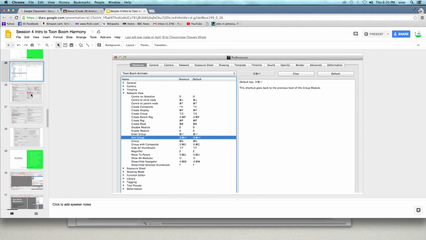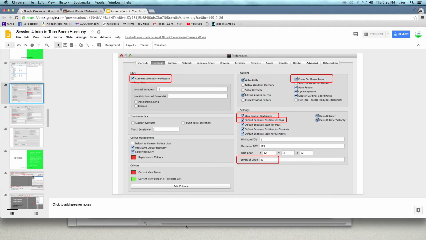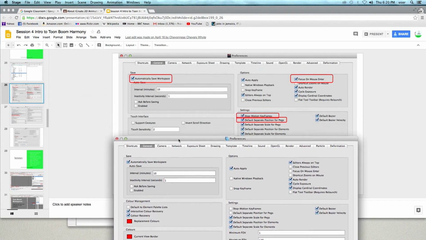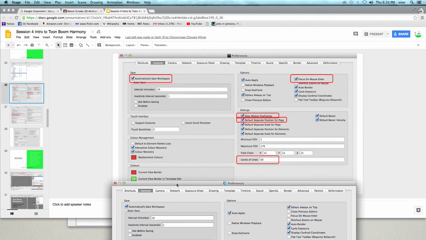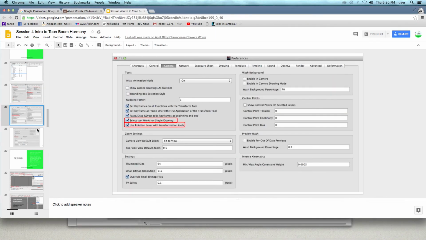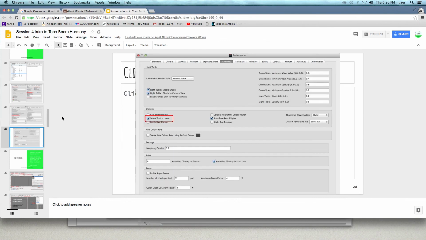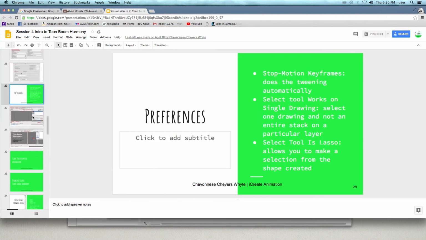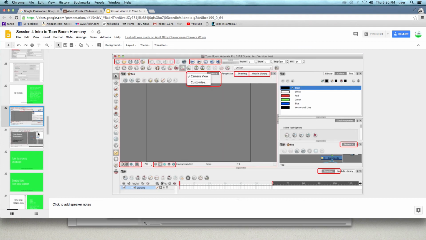The next slide shows us the General tab and gives us some information as to what we should do. As you can see, I have them highlighted so you can go through. It's just to make sure that the different settings are done. All right. So you have different settings.